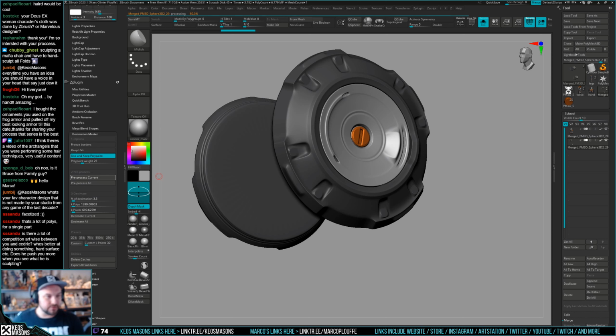I thought the ornaments you used on the frog armor pulled off my best looking armor to this date. Thanks for sharing your process. That series is the best. Hey, it's my pleasure. That's why I do this, to share my knowledge. I think there's a video of the archangels where you were performing some hair techniques. Very useful comment. Yes, you are correct. There is a video of the archangels where I showed the hair process, but I feel like it's kind of old and I need to change it. Not that the technique is old, it's the same technique, but I'll try to do a more concise one.